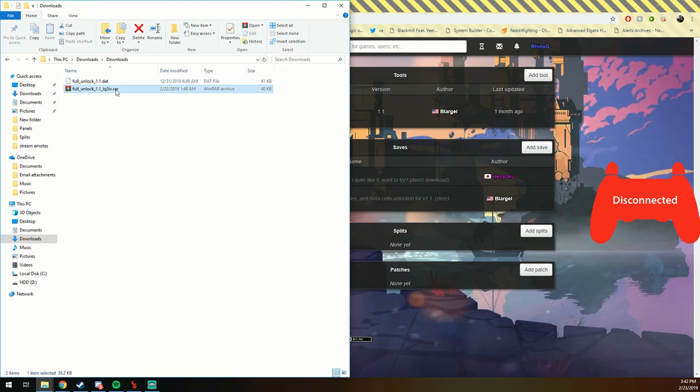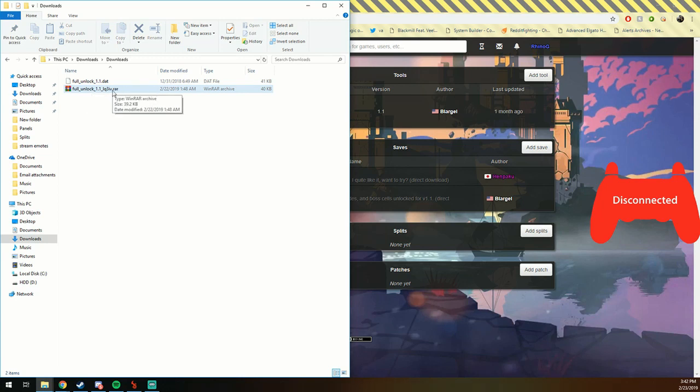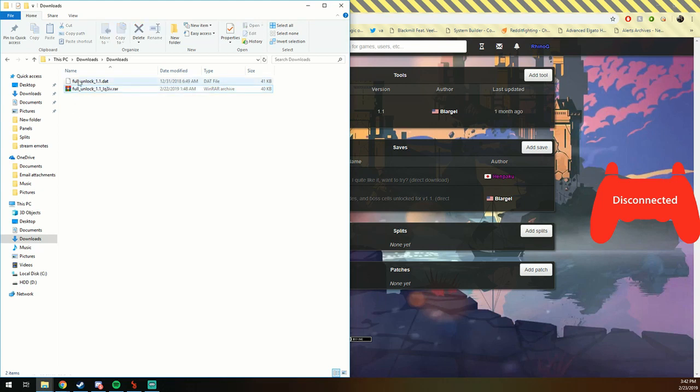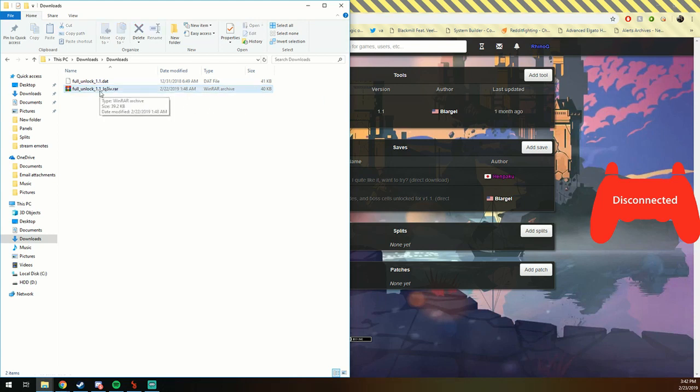Once I have it downloaded, I'm going to extract it. It shows up as this RAR file, so I extracted it. You just right click and then extract here. If you don't have that option, you need to download WinRAR or whichever thing you can find to unzip something. So after that, you'll have this file, and that's pretty much all you're going to need for now.